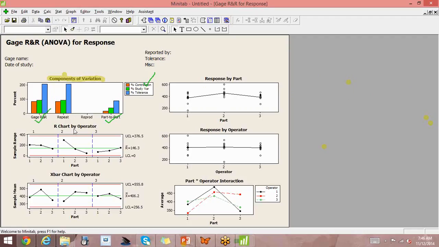Variation should not be because of operators or the measuring equipment. Just because Anuj is taking measurements, he'll take a different reading. Just because Bharani is taking a reading, he'll take a different reading. That should not be the case. That is what this says.